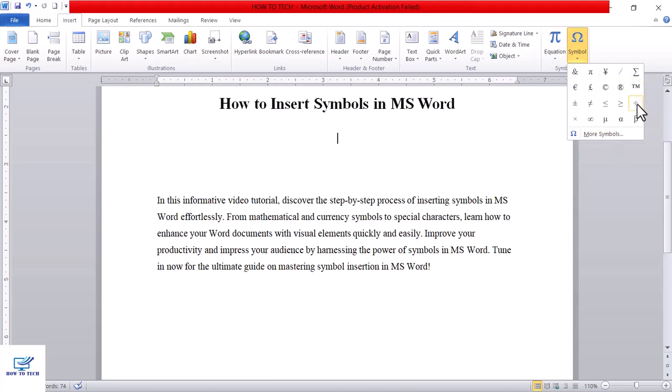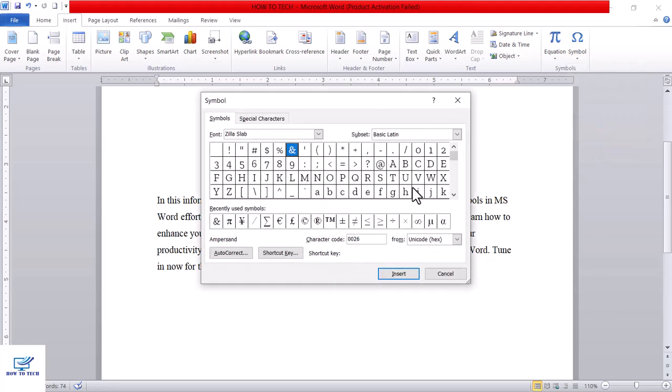and here are some recently used symbols which are showing. So you can add more symbols. Here is the complete list of different symbols which are available in MS Word. So I am selecting this dollar symbol, click on it, insert and close.